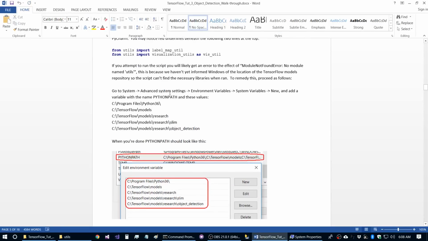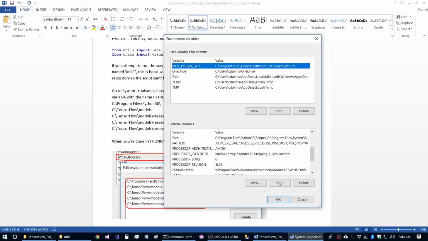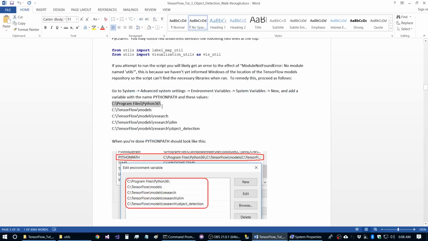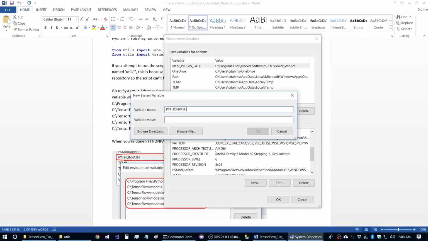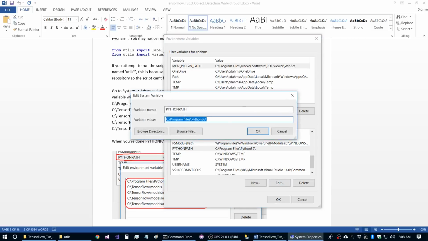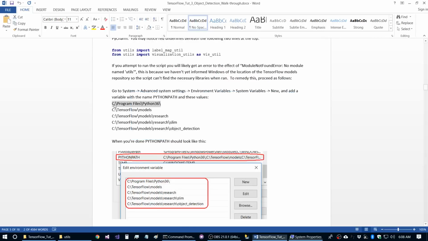So go to System, Advanced System Settings, Environment Variables, add a new variable with the name PYTHONPATH, and try not to grab an extra space there. So we're going to go down here to new variable name PYTHONPATH, and then we're going to enter these 5 values. If you only enter one of them and then you choose OK and then you go down here to PYTHONPATH and edit, it still gives you this awkward view where you have to enter a semicolon and then the next one.